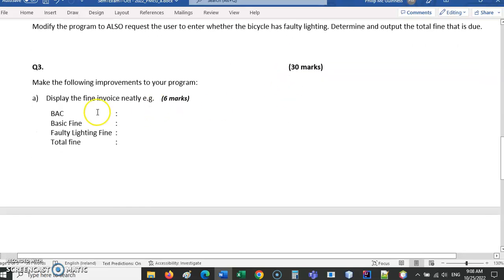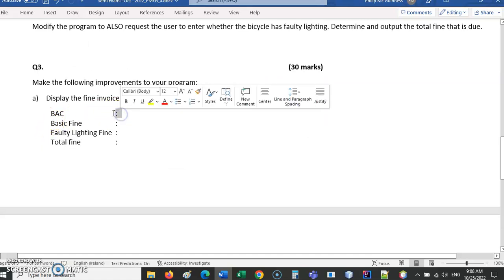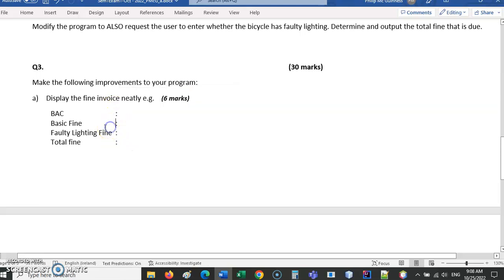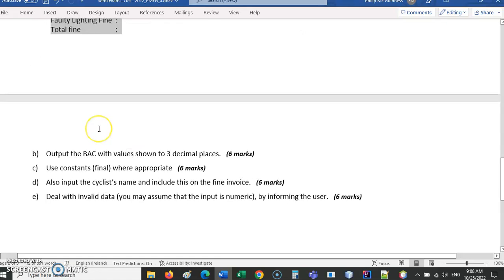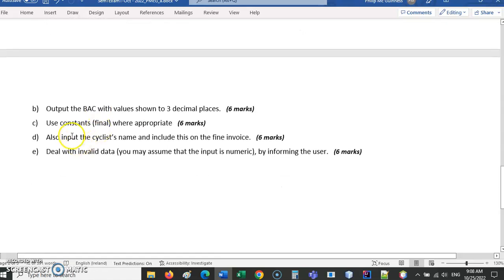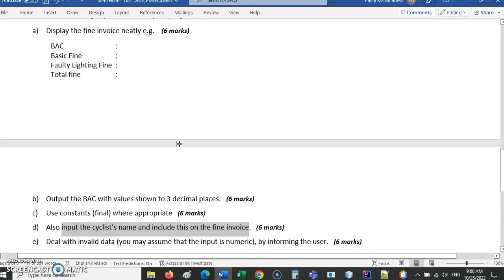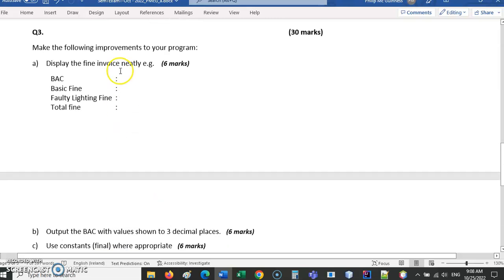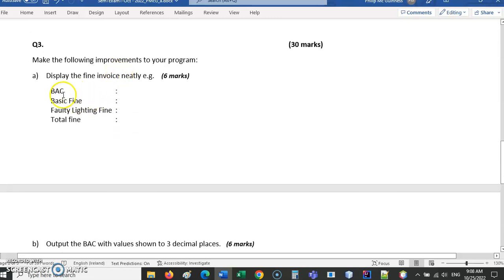Now notice the output: there's formatting, with the colons all in a nice row, so you should be using printf here for the output. For the cyclist name, you could use println, or printf indeed. It doesn't matter, you don't need places of decimals for the cyclist name, so printf is not necessarily needed, but you definitely need printf for these four.